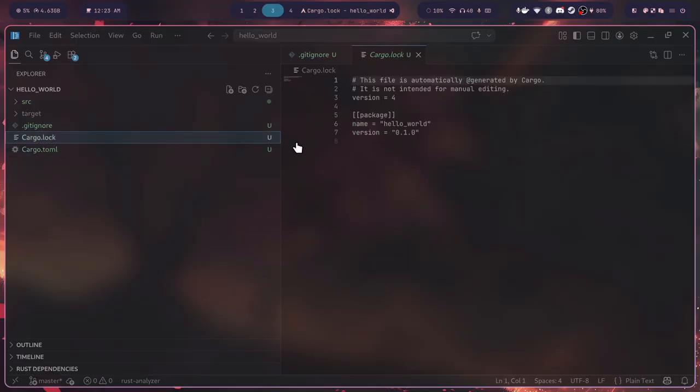Cargo.lock is more like a versioning type of system. It is automatically generated by cargo and it is not something that we should be manually editing. So you can just forget about it. It is created by Rust itself and you don't have to do anything about it.